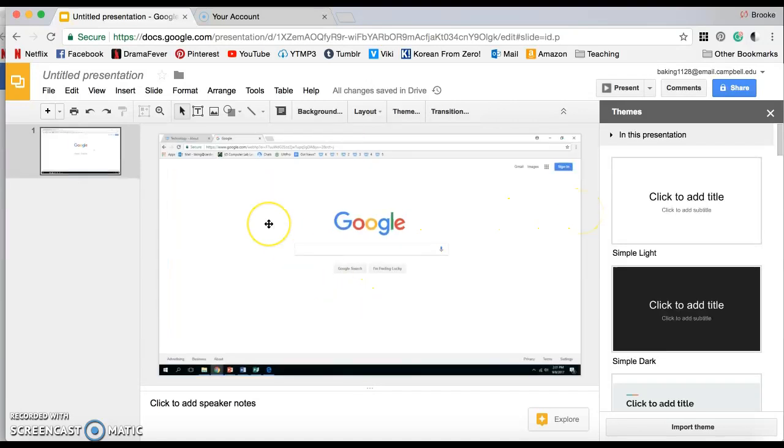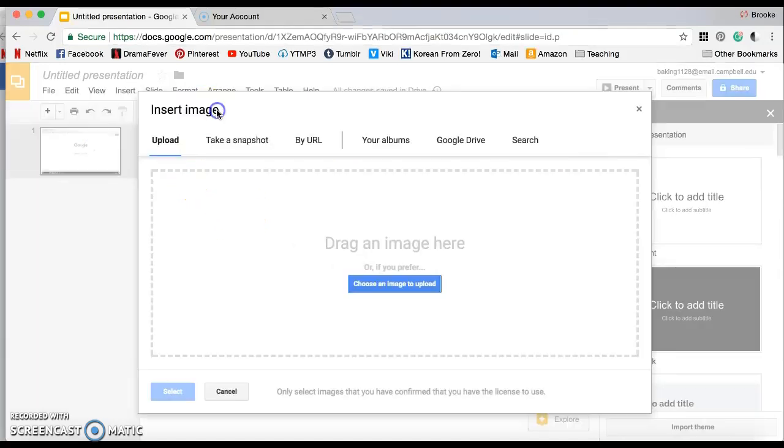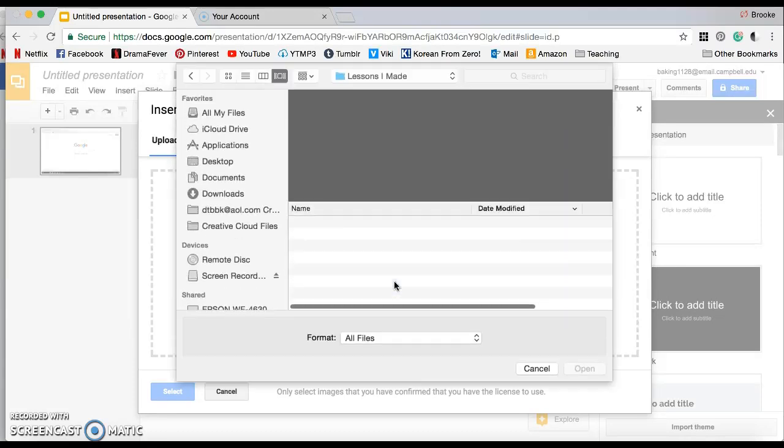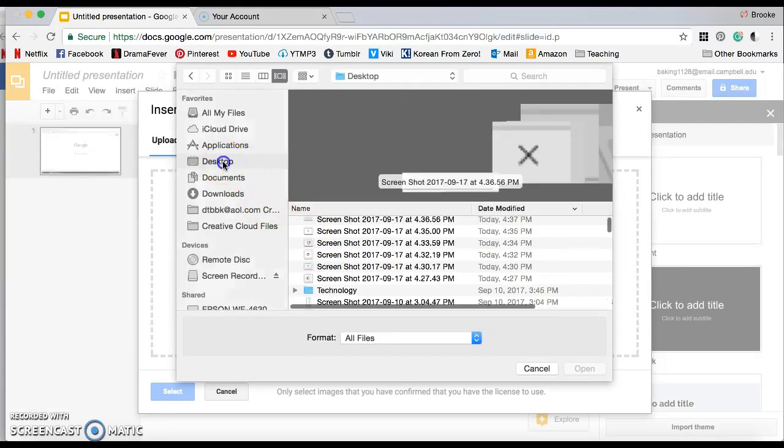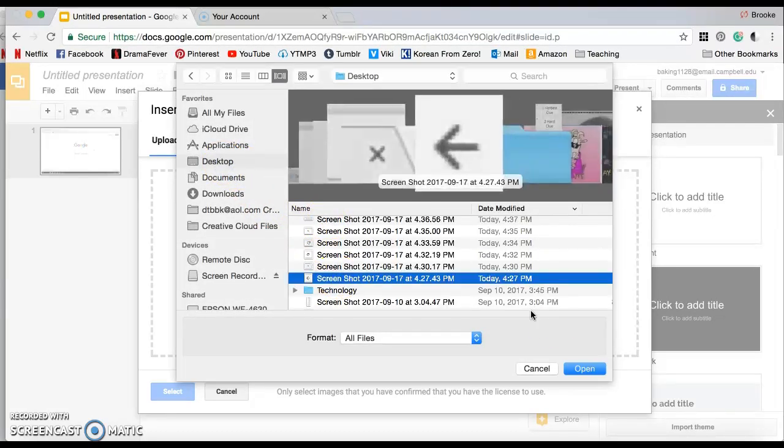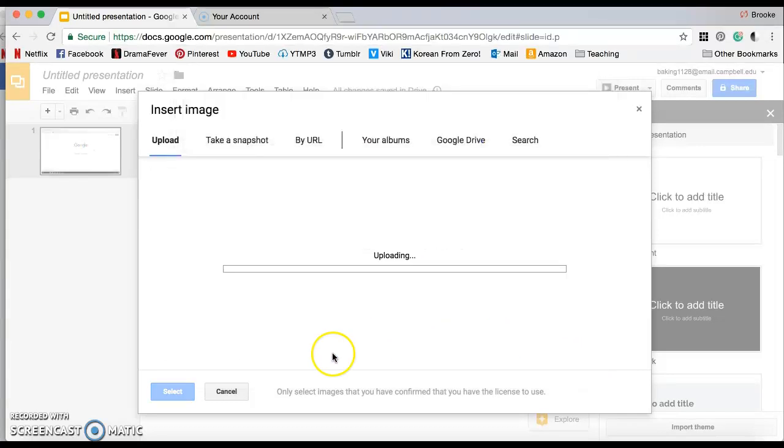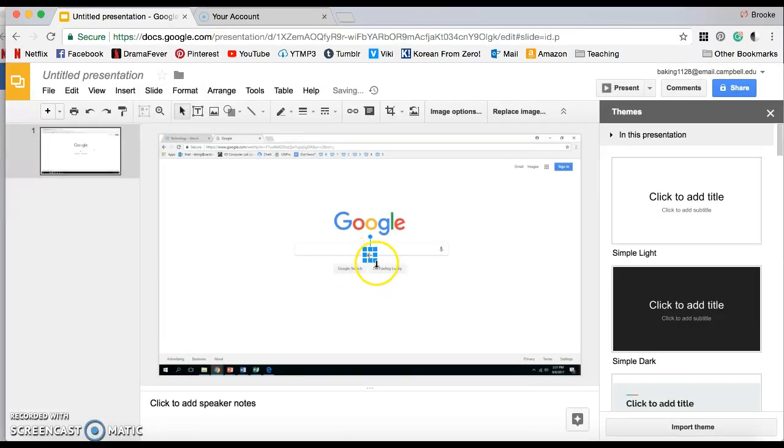Then I took another screenshot of whatever button I wanted to focus on, like the back button. Then you can insert that image as well. There it is. You make it a bit bigger. I like this for my non-readers so they can see what exactly they should be looking for on here.